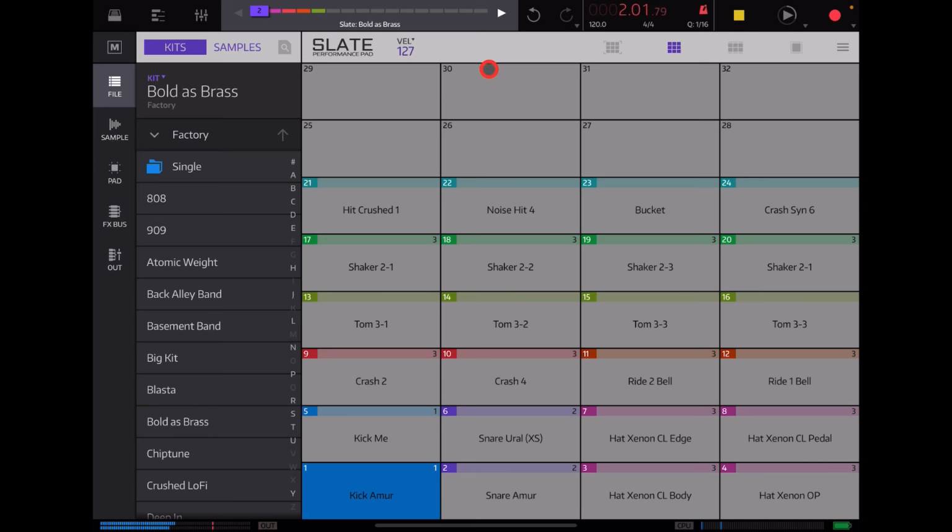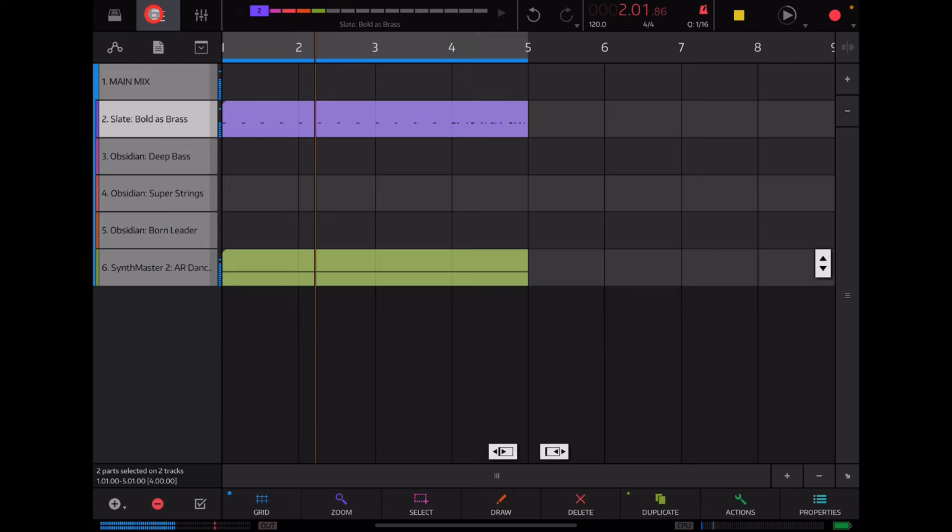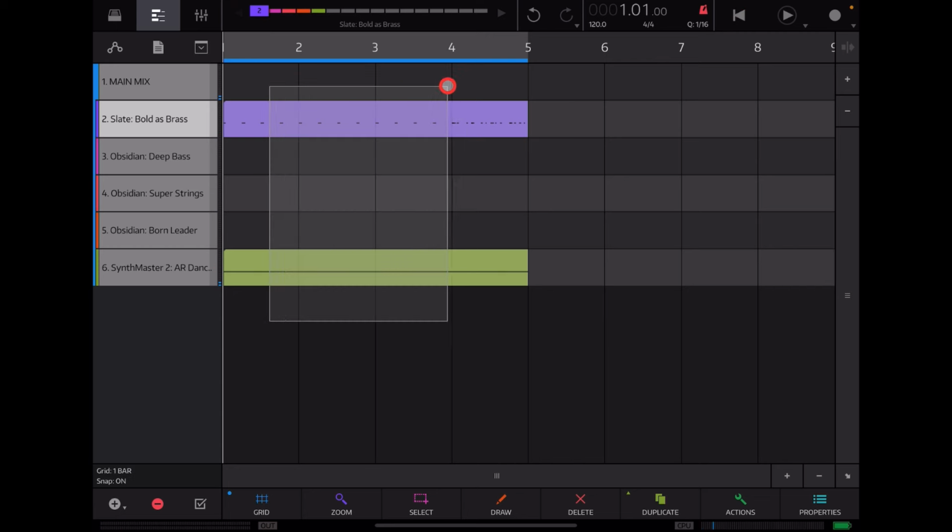There we go. All right, cool. Let's go back to our main track view now, and you can see. Right, okay. So I want to duplicate these. I'm going to select both of them. So they're both selected. And all I need to do is hit duplicate.